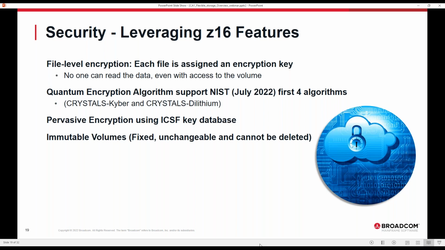And then, of course, lastly, the last bullet down here is immutable volumes. We are supporting immutable volumes, which are fixed, unchangeable, and can't be deleted. And I'll talk a little bit more about those on the next slide.